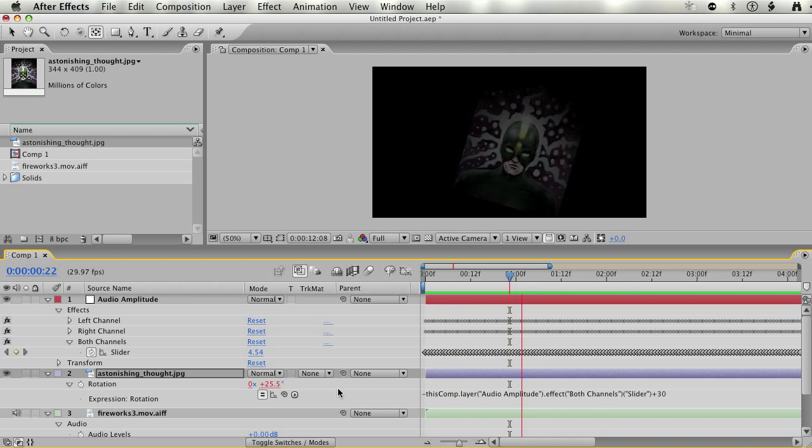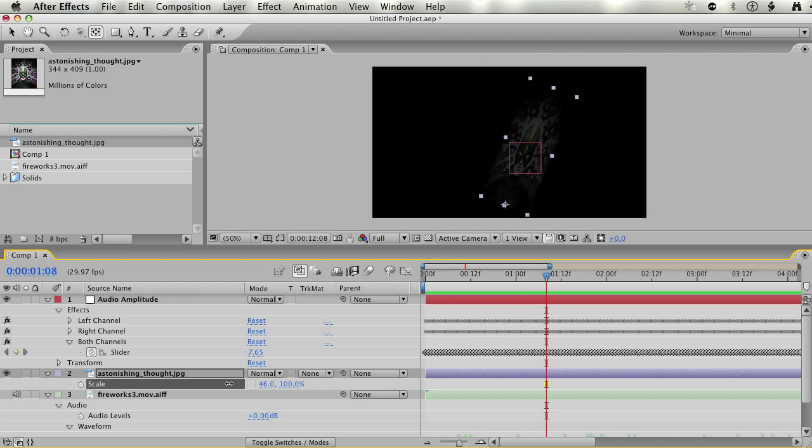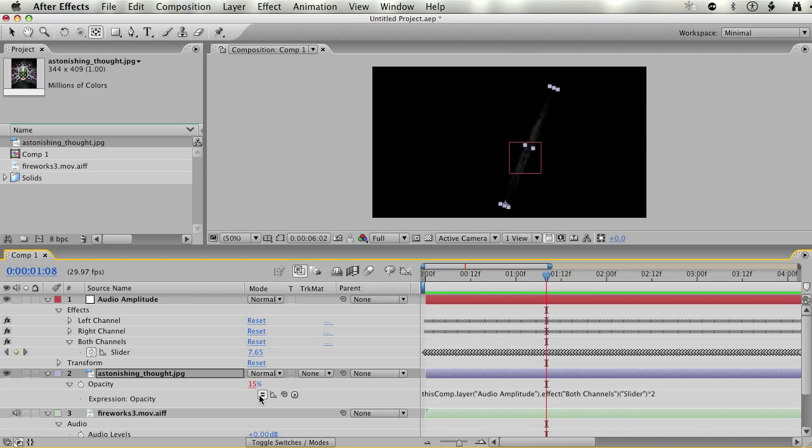As you can imagine, you can make an audio needle doing this. On the opacity, I'll just turn that off. So that is a very basic introduction to expressions and audio.